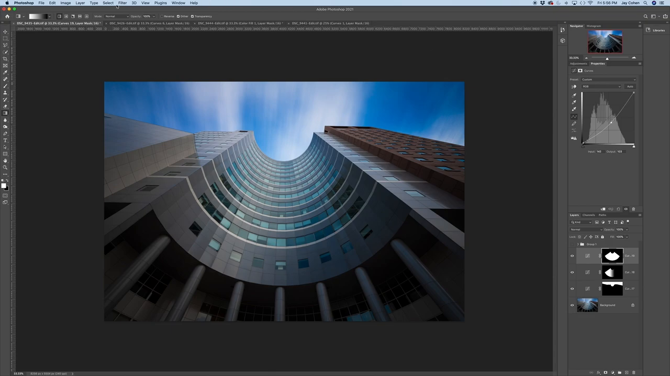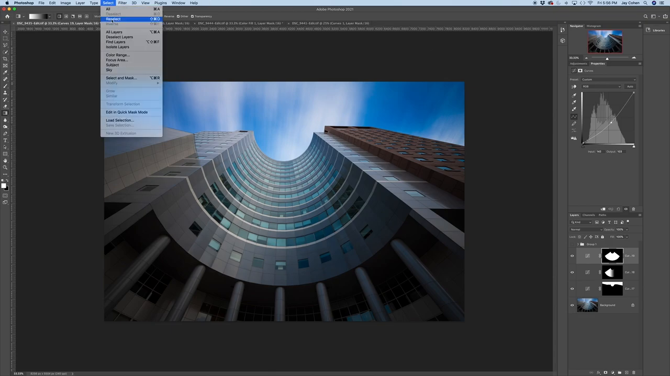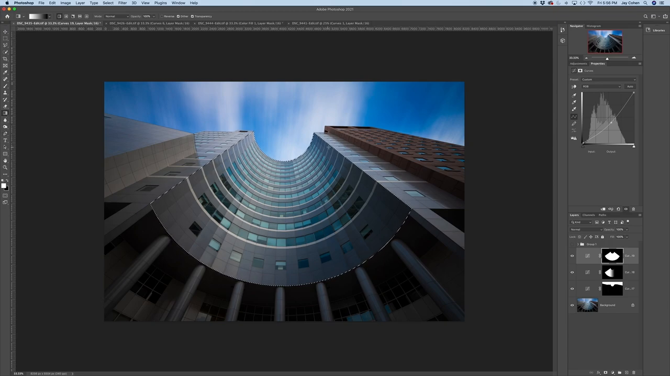But then I can reselect, go to my gradient tool. This time, pull across from the right. I'm going to hold that Shift button down to make sure it's level. And now you can really see it. So here's the before. You know, not bad, but fairly flat. Here's the after. Quite a bit more dramatic.